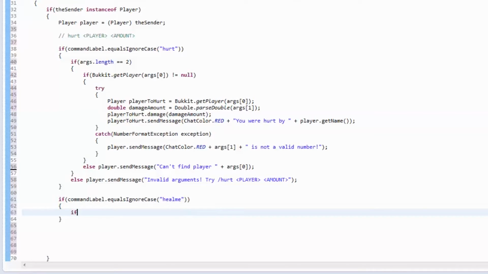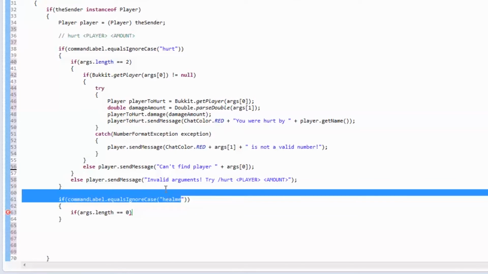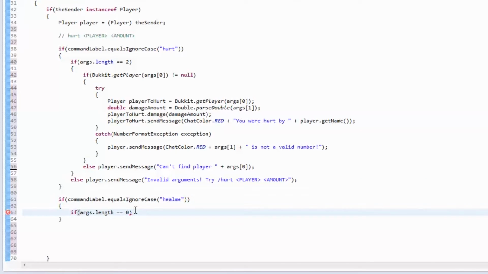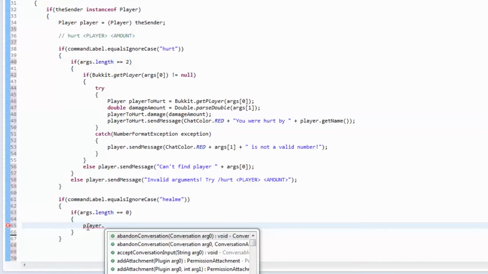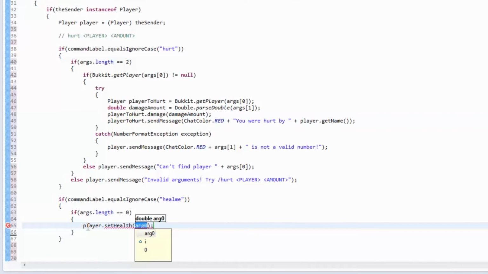We're gonna say if the length of the arguments is equal to 0, because they just want it to be heal me. There's nothing after this. It's not heal me pie chicken soup. It's just heal me. So if the length of the argument is equal to 0, then we're going to take the player that sent the message. Excuse me. And there's a method called setHealth, and we're going to set the health to 20.